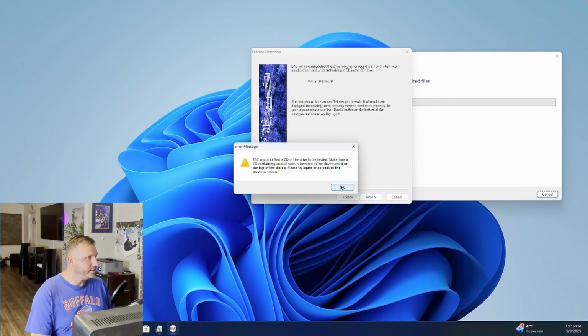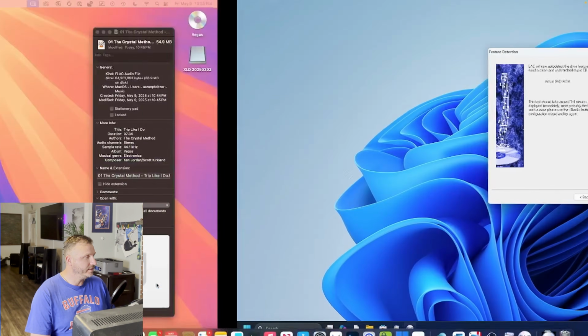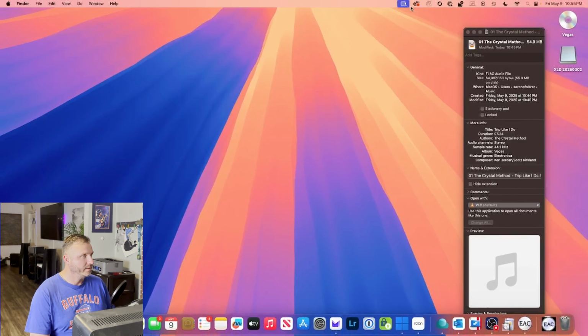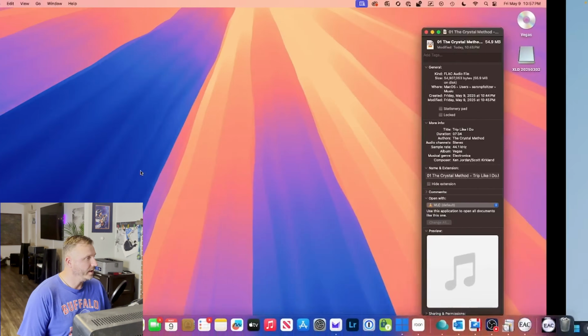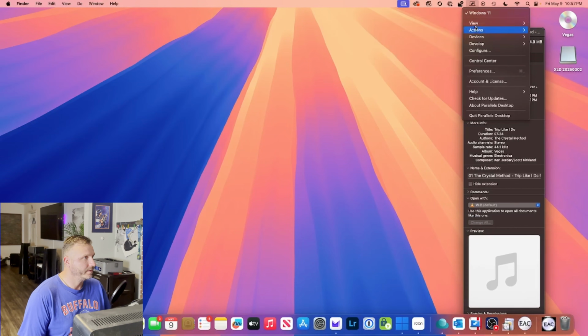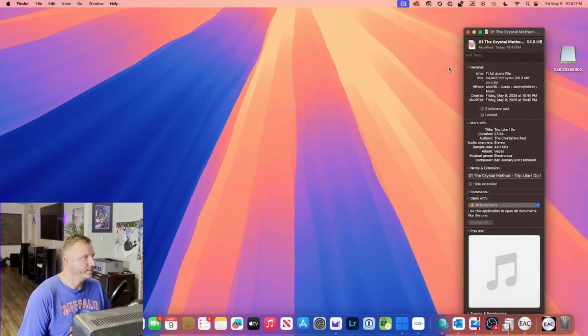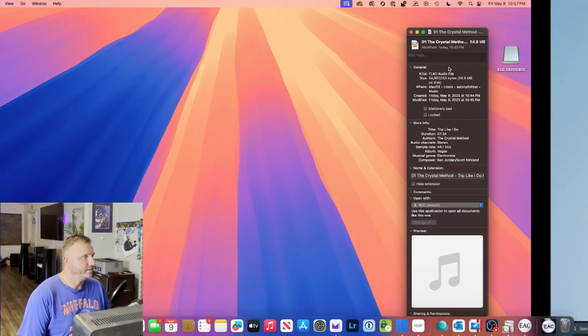It says cannot find a CD in the drive to be tested. Make sure a CD is inserted. Okay. Why is there not a CD? Probably because I didn't put it in Parallels correctly. Let's see here. Do I still have Apple Music open? No. How do I get this in there? So, devices, CD, DVD, physical CD, DVD. Let's try this. All right, so there we go.